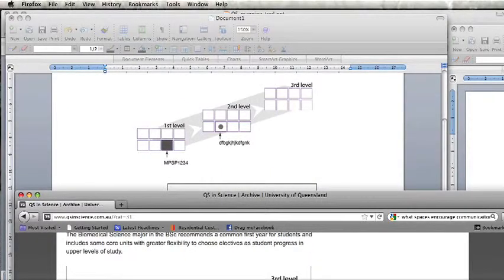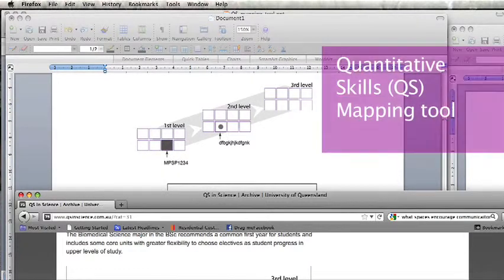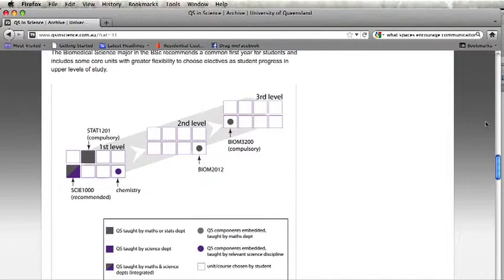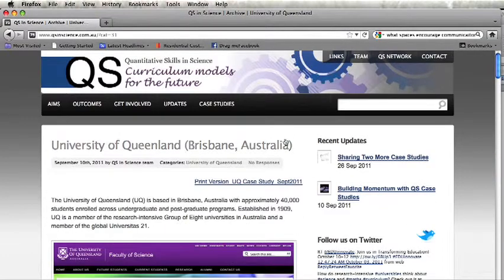I am going to spend the next few minutes talking through how to use the Quantitative Skills mapping tool. Now, if you've had a look at the QS in Science website, you might be familiar with the case studies.